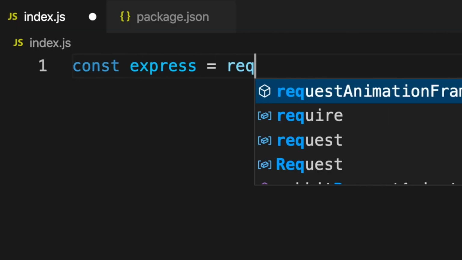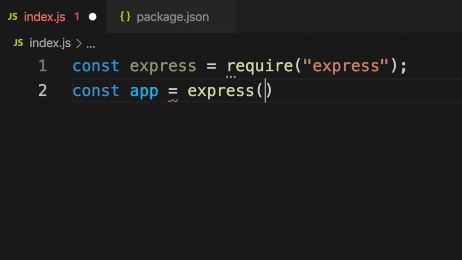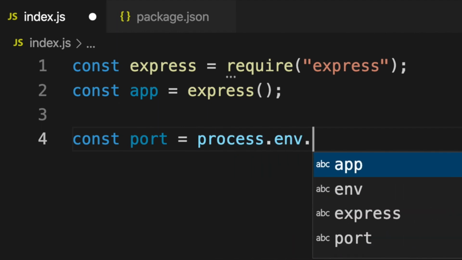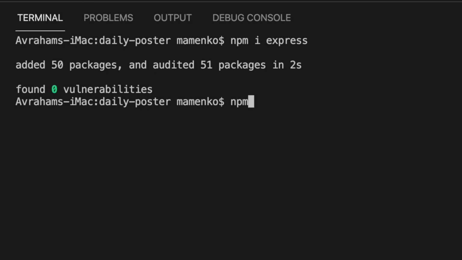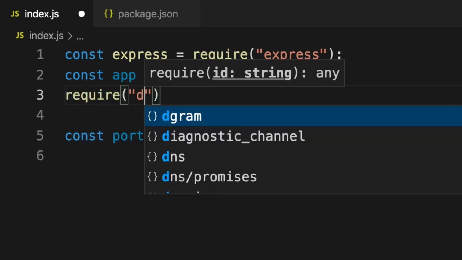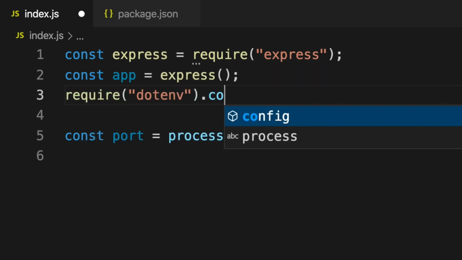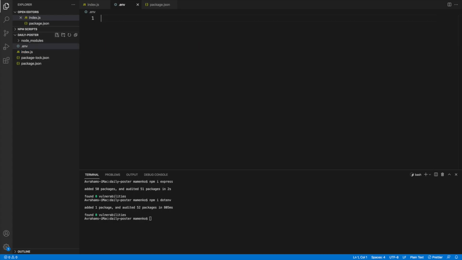Let's start by assigning the constant variable express to require express. Next, assign the constant variable app to the invocation of the express variable function. After that, the variable port will either be assigned to the port defined in the environment variables or 4000. Now in your terminal, run npm install dotenv to install the dotenv package so that we'll be able to configure environment variables. At the top of our index.js file, type require dotenv and invoke the config method. Next, we'll create an empty .env file.